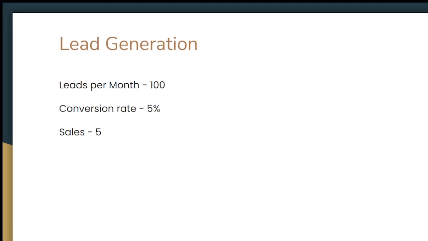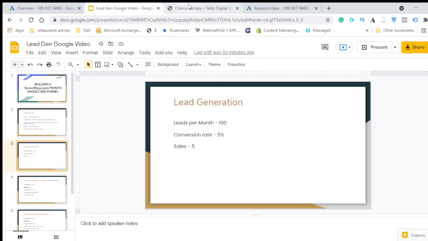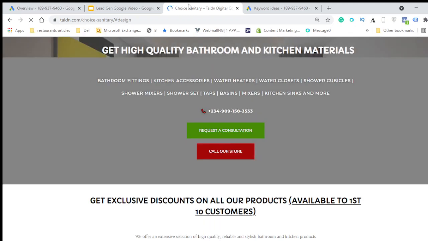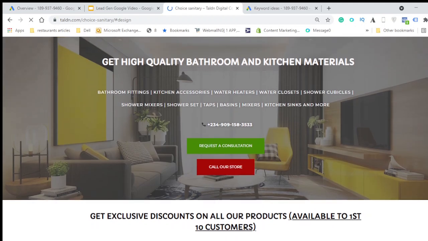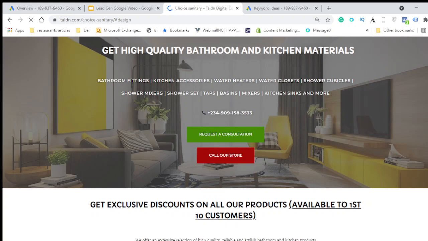So I'm just going to show you a landing page, what we usually do for our landing pages before we get into the account structure and things that we do. So basically, this is a landing page for a building material business, right? And you can see that it says get high quality bathroom and kitchen materials. You can see the bathroom furnishings and things of that nature. Request a consultation or call and stuff. So the idea is that we usually have the headline, the sub headline, and a number that people can call.